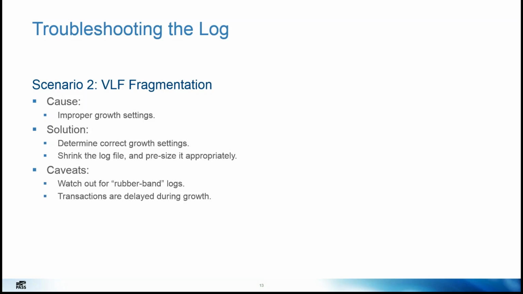The reason for that is transactions are delayed while the log is growing. Logs cannot be instant initialized like data files can. So every time you have to grow a transaction log, database activity stops. SQL Server zero initializes all the space on the disk that it's going to use for that log. So in my case, in the demos here where I'm initializing maybe 4 megs, it's not a big deal. If I was initializing 30 gigs because I had an improper growth setting, that might be an even larger problem.